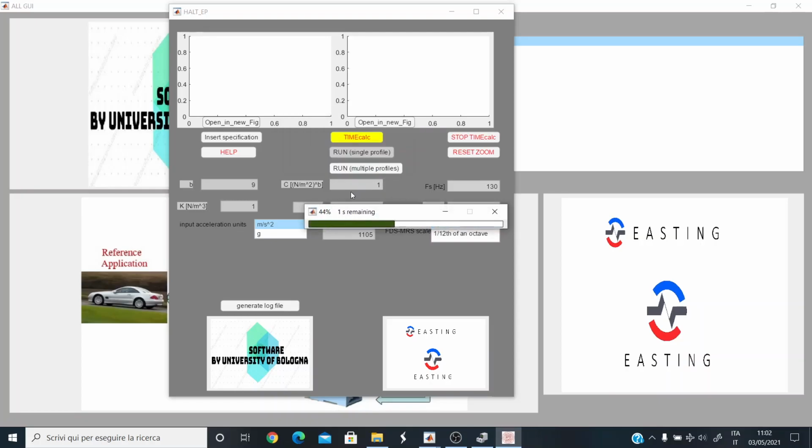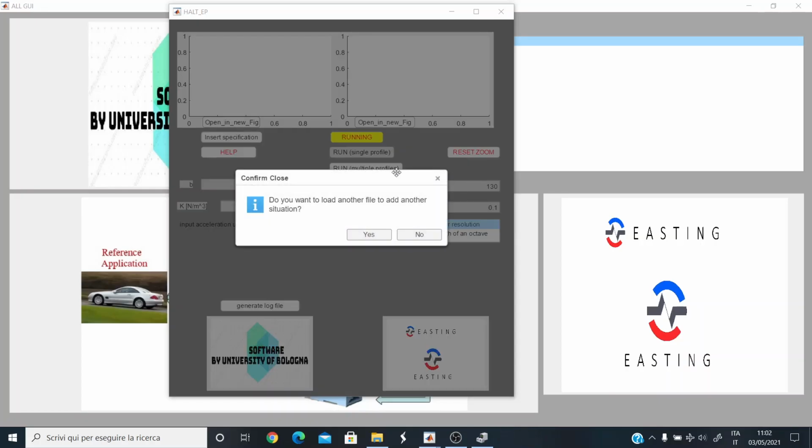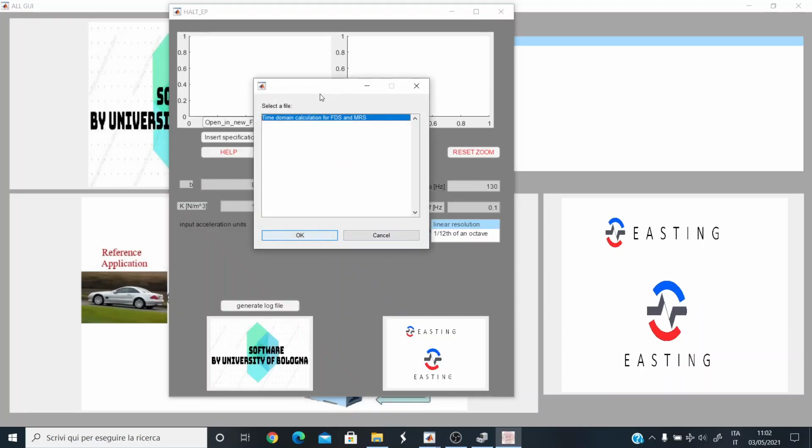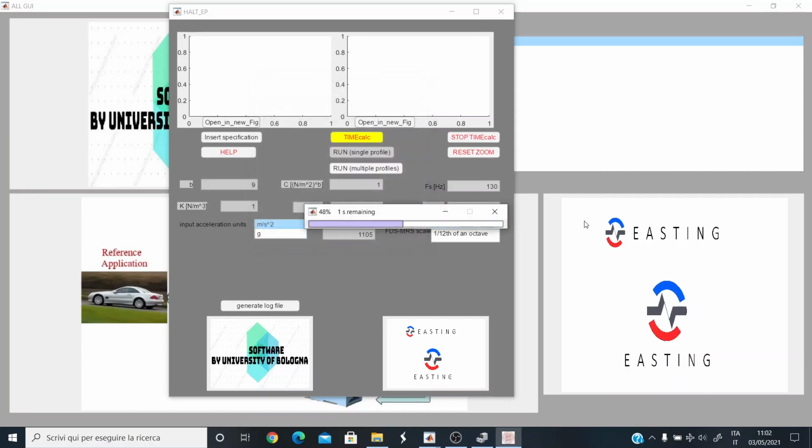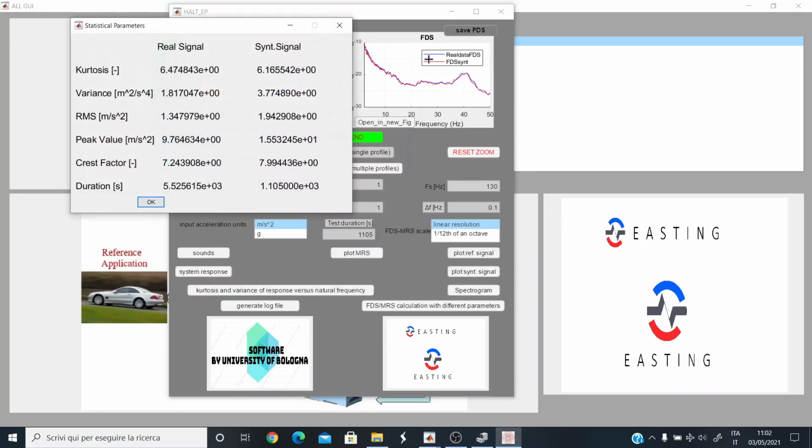And click OK, and then here the FDS will be computed, and at the end of the calculation this dialog box asks me if I want to load another file or another situation, but I will say no. And the synthesis procedure has already occurred here, because here when I click OK, the calculation of the FDS of the synthesized signal will start, but the signal has already been obtained. So I will click OK, the FDS is calculated here, and here we see the results.